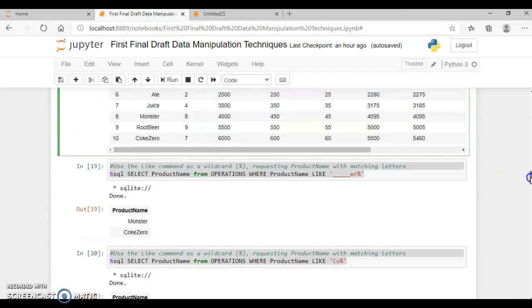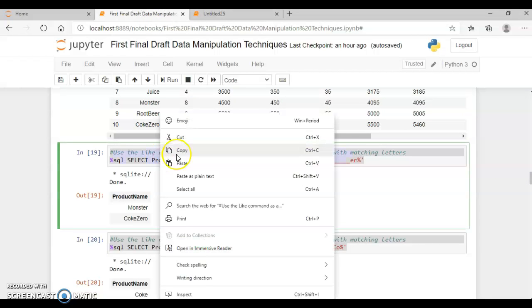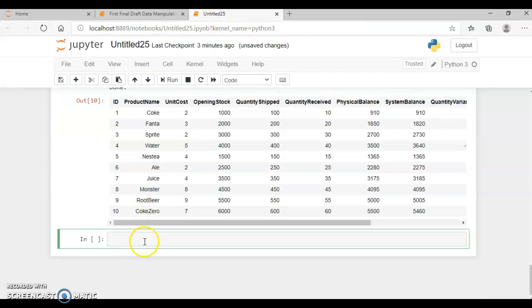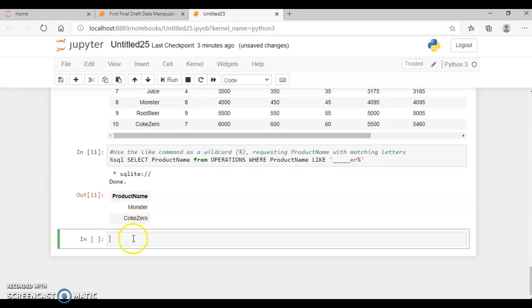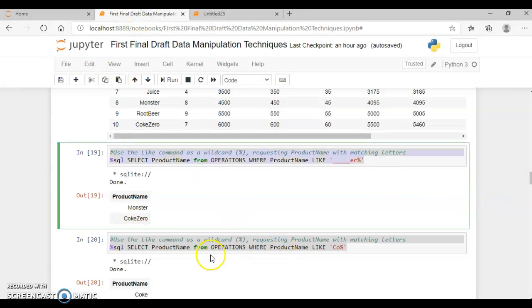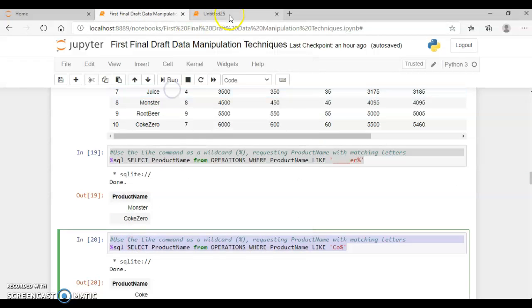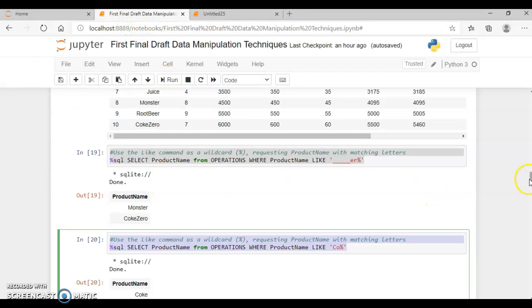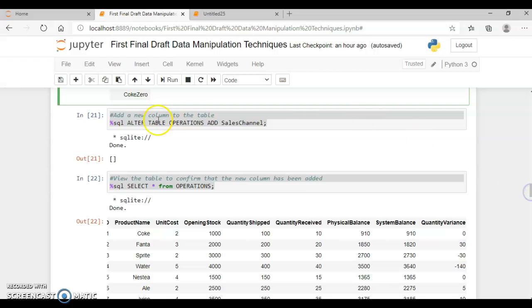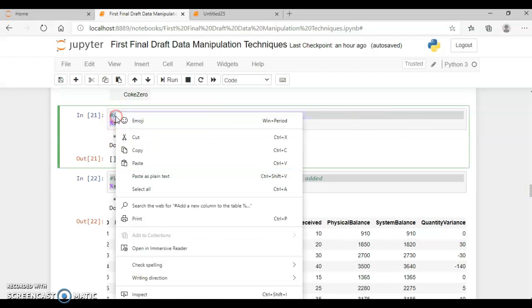My next step would be to show you how to perform a search using wildcards. The wildcards help you to pinpoint a search. For instance, I want to see the items that have ER towards the end of the word itself. So I see Monster and Coke Zero. In the same vein, I can see items that have a CO in them. And if I run the same command, you see Coke and Coke Zero. So this is based on the percentage sign. That's the wildcard.